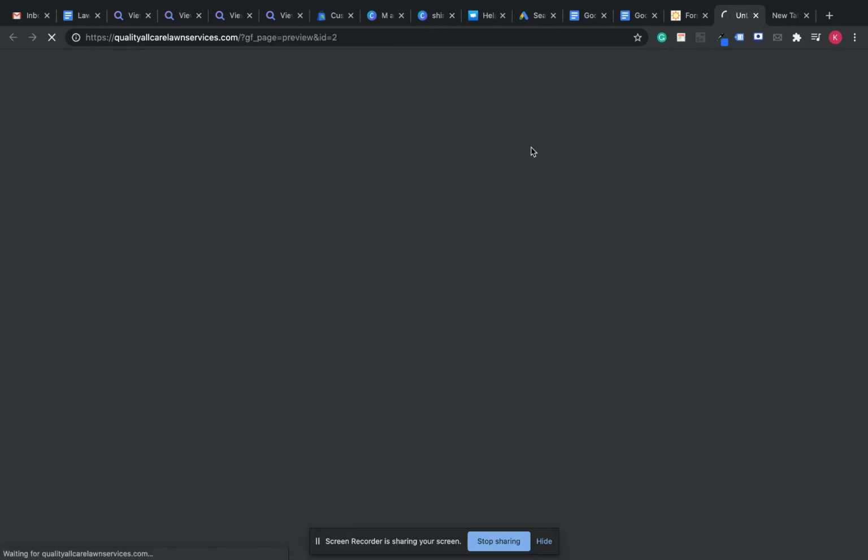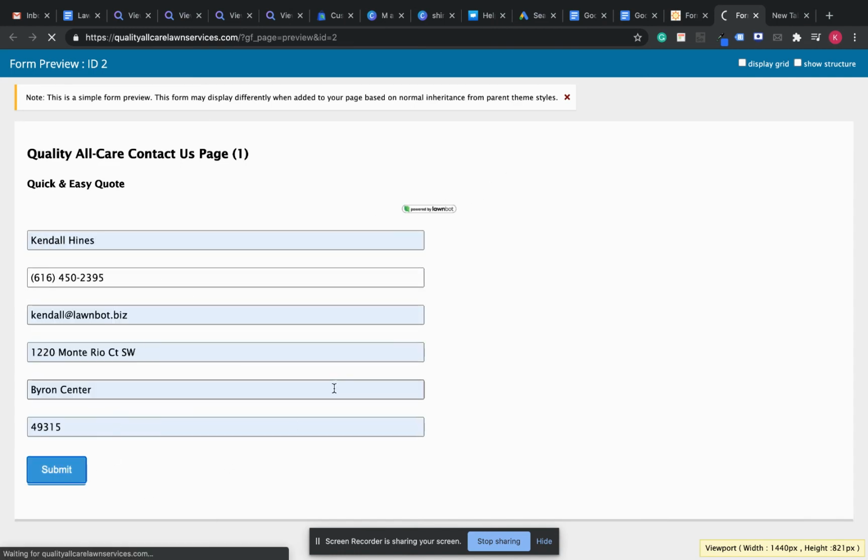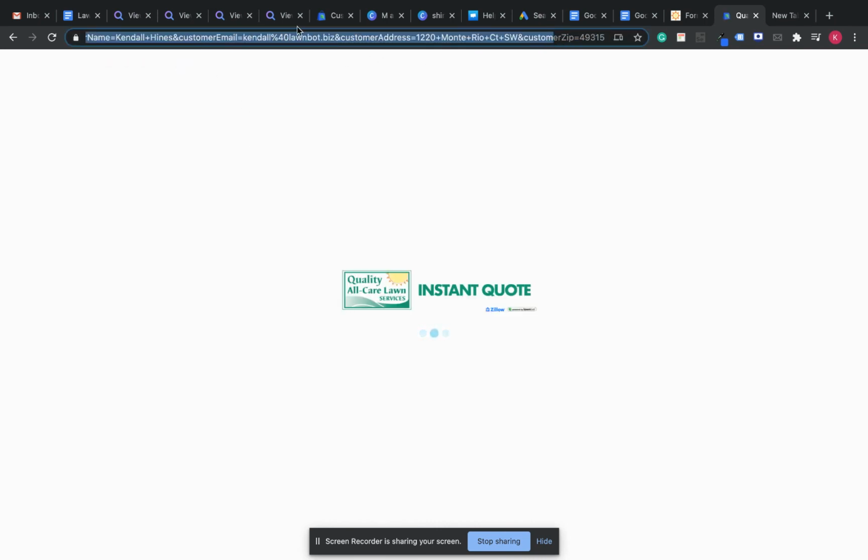At any point, you'll be able to click Preview. You should be able to enter some form data and click Submit. And you can see I was redirected, and you can actually test out the parameters in the URL, to make sure they're all transferring nice and beautifully.